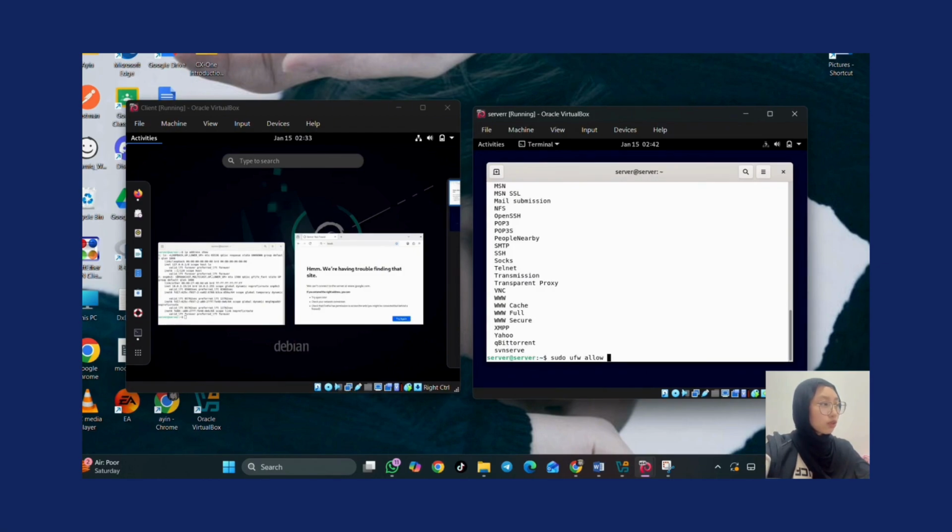Now we need to secure the server. I am configuring the firewall to allow OpenSSH for remote access and the www traffic for the web server. Then I need to check the status to confirm these rules are active. It is inactive.